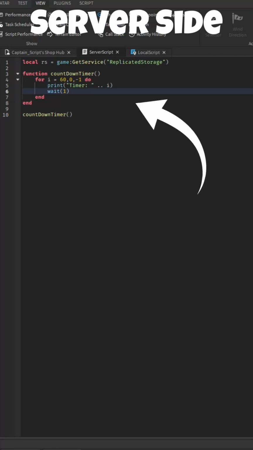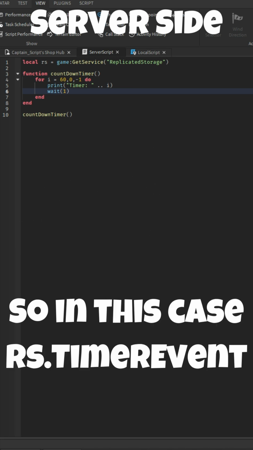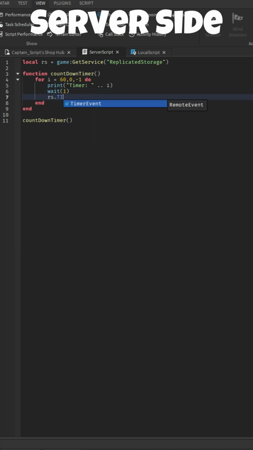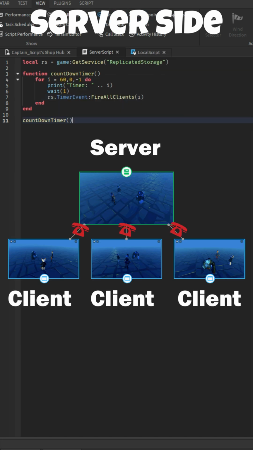We have this countdown function, and we want to display it to all the players. To do that, we just refer to the event, and since it's on the server, we use the FireAllClients function, which is basically sending a request to all the players in the server.